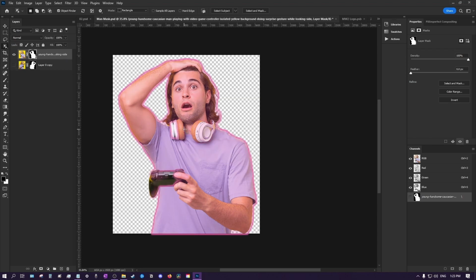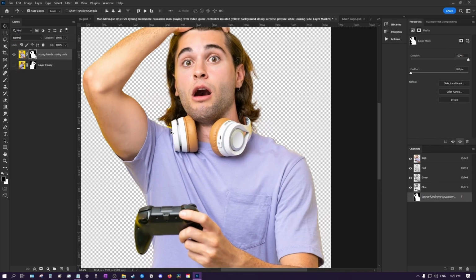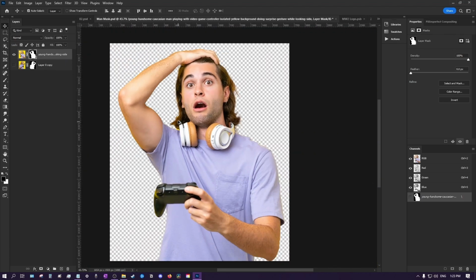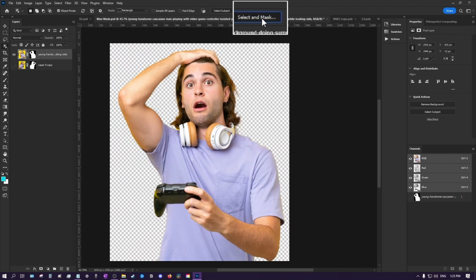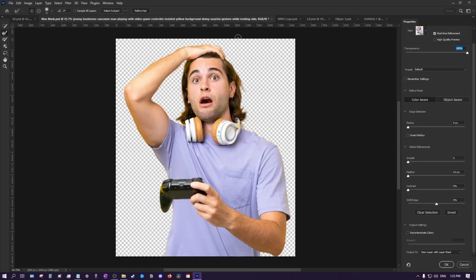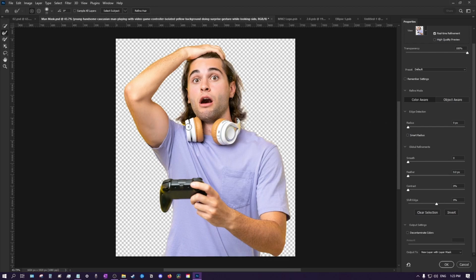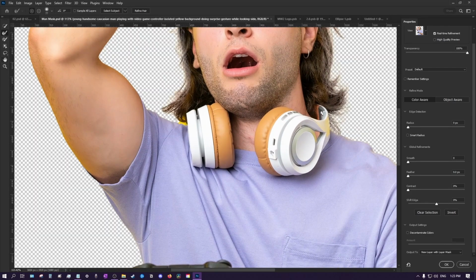Photoshop will select what it thinks is the subject, and once selected we can create a clipping mask to remove the background. There are a few little areas on my subject that Photoshop didn't mask out, so to fix this, choose the Select and Mask button in the top panel. Here, we can fine-tune the mask to our liking. First thing I do when our subject is a person is press the Refine Hair button in the top menu. This option does well to mask the hair, but it will still need some adjusting.